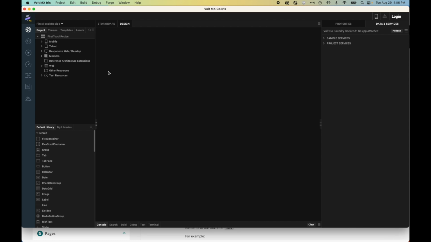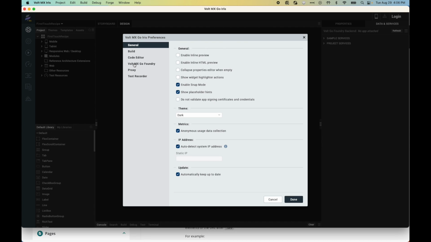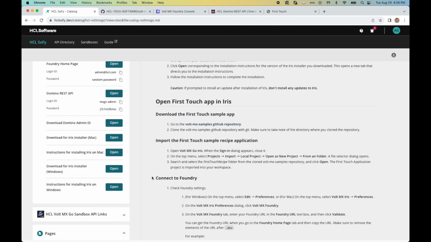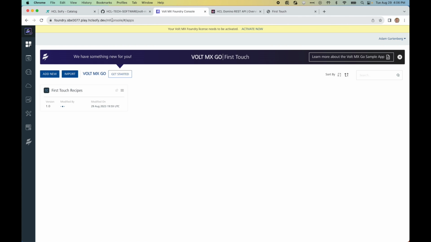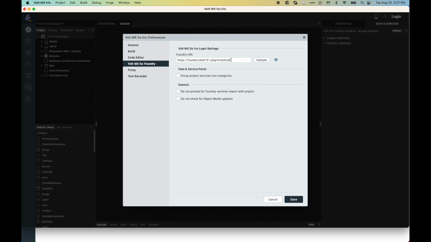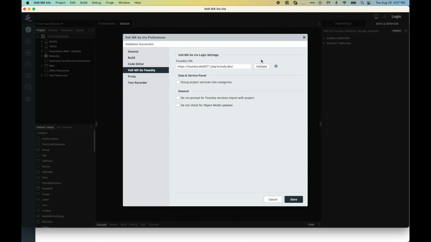The next thing we need to do is connect into Foundry and log into our Sophie Foundry instance. So we're going to go into settings and go to Foundry, and I'm going to paste in the URL for my Foundry server. So I'm going to copy this over and paste it in here. And I'm going to validate it. You can see the validation successful message up here.